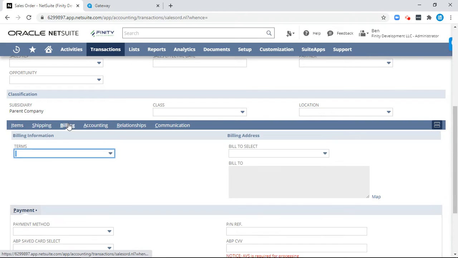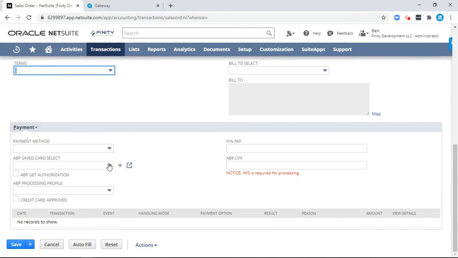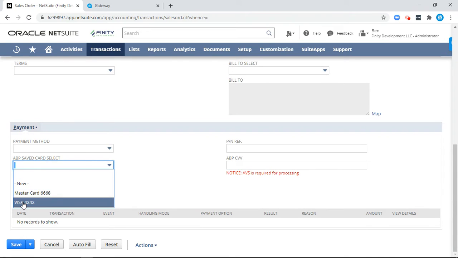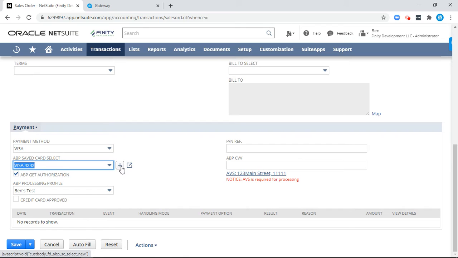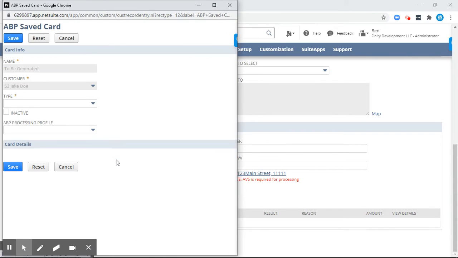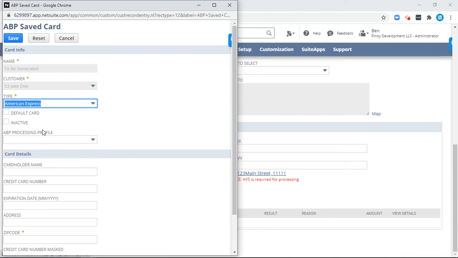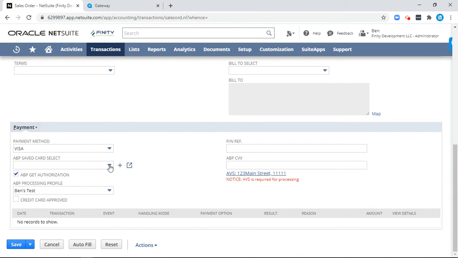Next step is to click on the billing tab and I'm going to select an existing card that I've already saved on file for this customer, but you can also add a new card or new ACH method for this customer. Just enter the type and the card details, and this card or ACH will be saved on file for this customer. Let's just select the card again. And we're going to go ahead and click save, which is going to process this sales order and authorize this transaction.